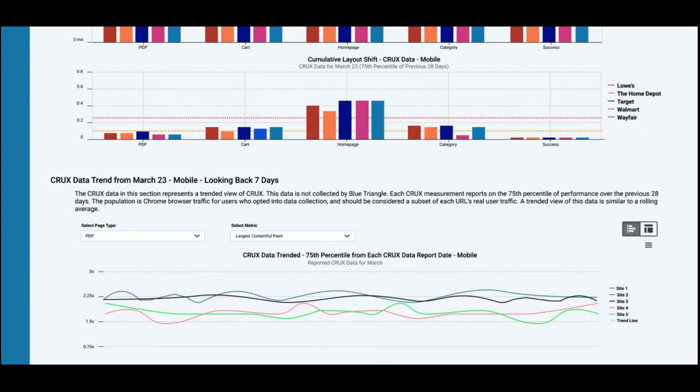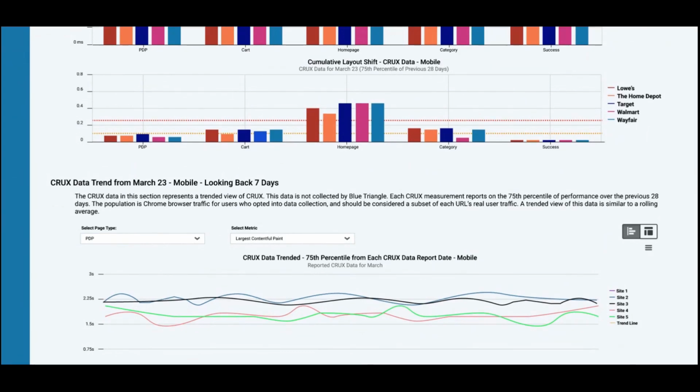Something that you'll be able to do here is select your page type if you've sorted by page name. If you're grouping by site, you can select by site here. You can also select which metric you want to look at in the dropdown. So that is the report overall.